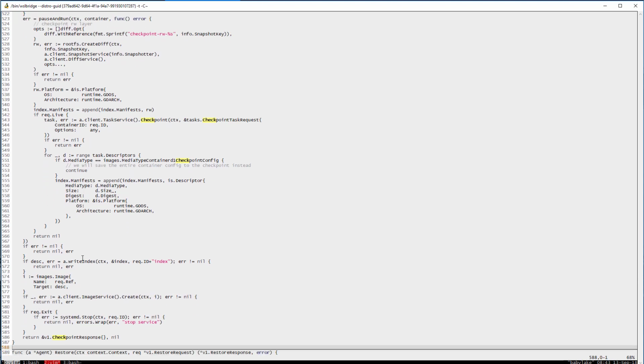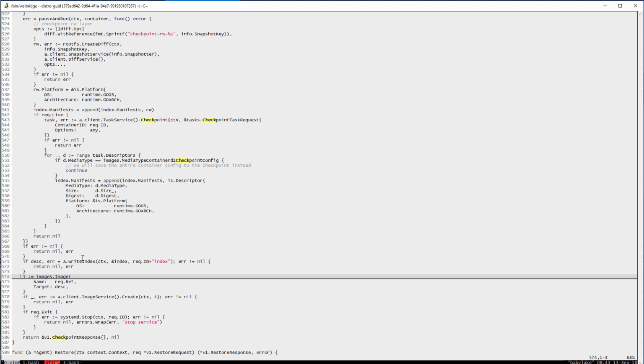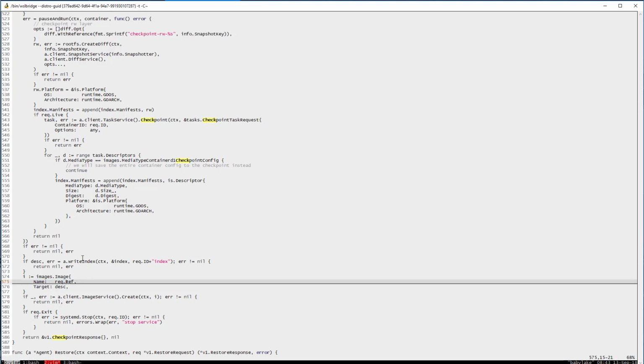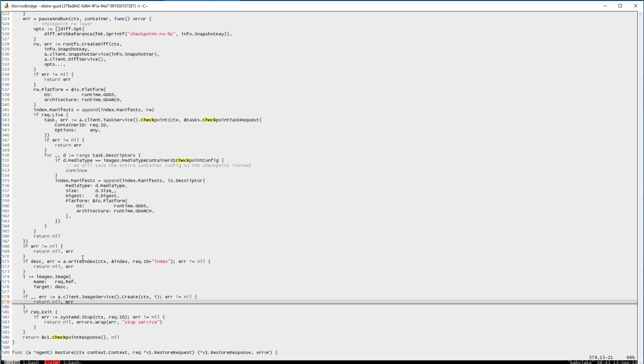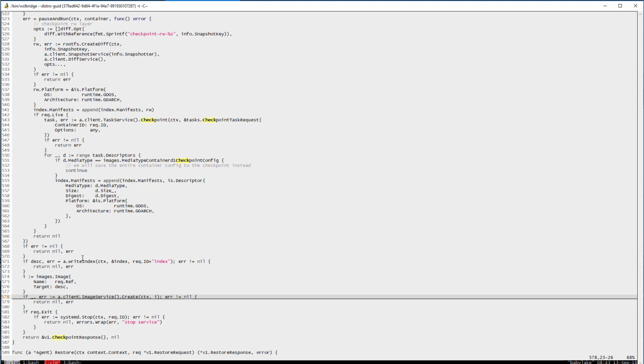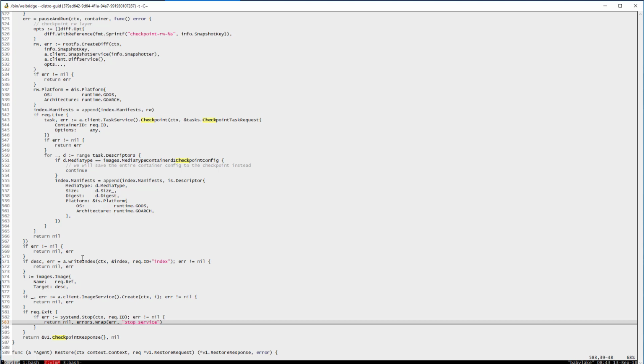And then after we write that index, we get the index descriptor, and we can finally create our image. So we have a reference that I'll provide on the checkpoint, and then the image target is that descriptor of the index. And then we have this little image metadata object. We go to containerd's image service and tell it to create that. So now we have an actual image. And then if I wanted to stop this service at the end of this checkpoint, we stop it and we're good to go.